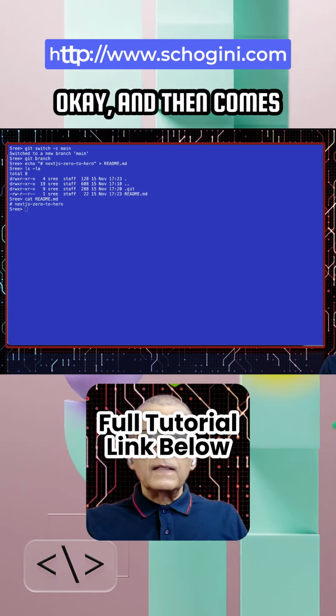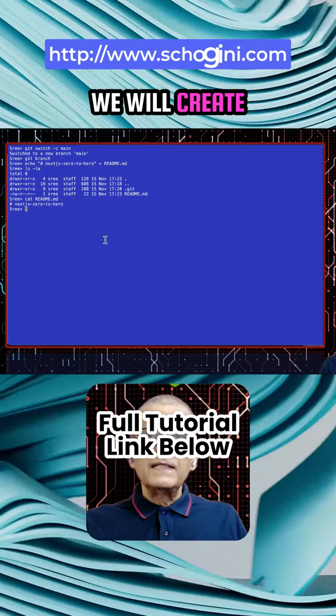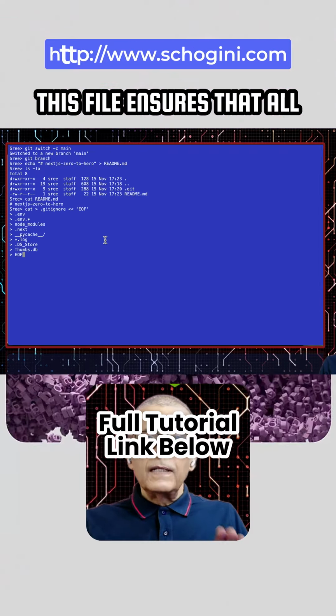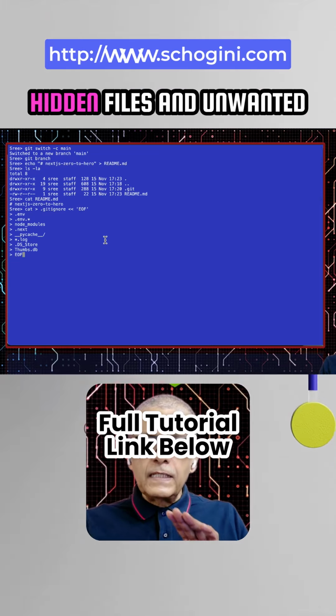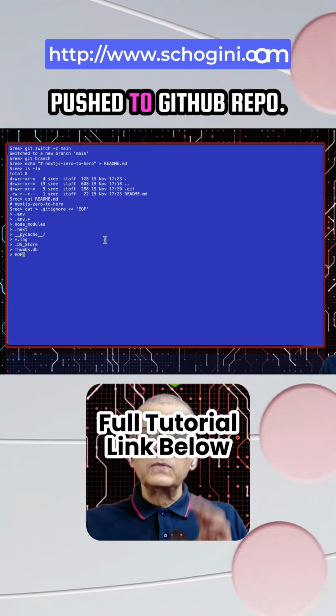Okay. And then comes a very important thing. We will create a .gitignore file. This file ensures that all hidden files and unwanted temporary files don't get pushed to the GitHub repo.